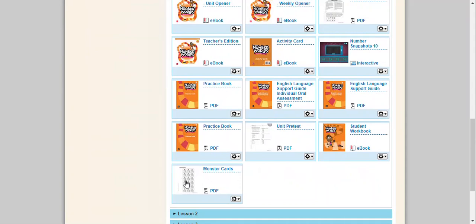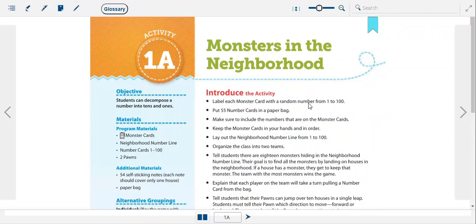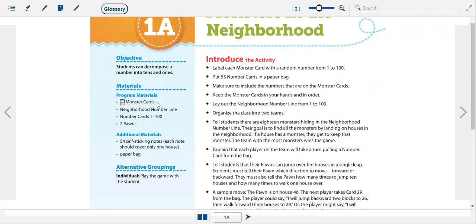lesson. Now, if we're in a remote learning environment, we may need to adapt a little bit by looking at that activity card, seeing if we can use something in place of that, because we won't necessarily be able to have that in physical form for our students.